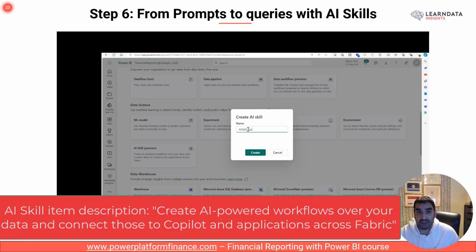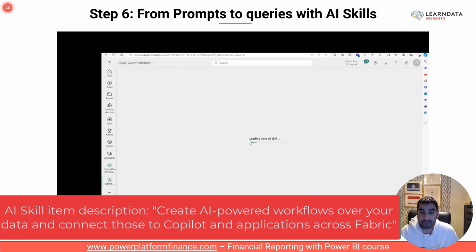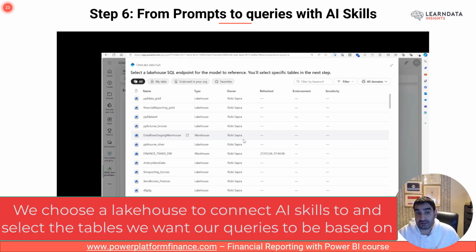So we can see Microsoft's description of it here, creating AI-powered workflows over your data and connecting to these to Copilot and applications across Fabric. So we firstly choose a lakehouse to connect to, and we're going to connect it to the gold lakehouse here that has our fact and dimension tables, our conformed data.